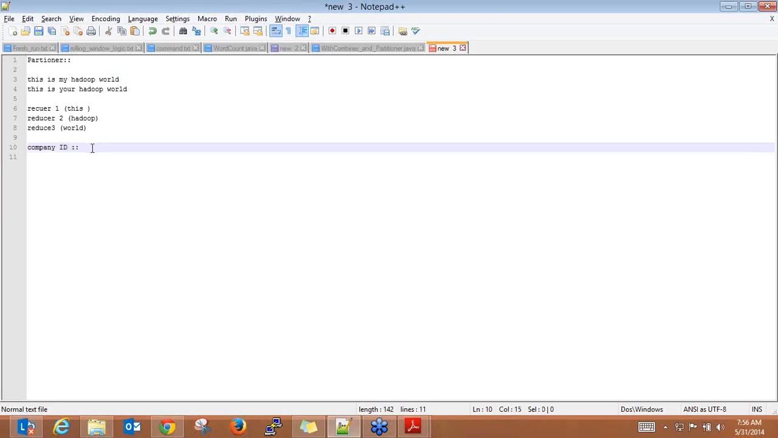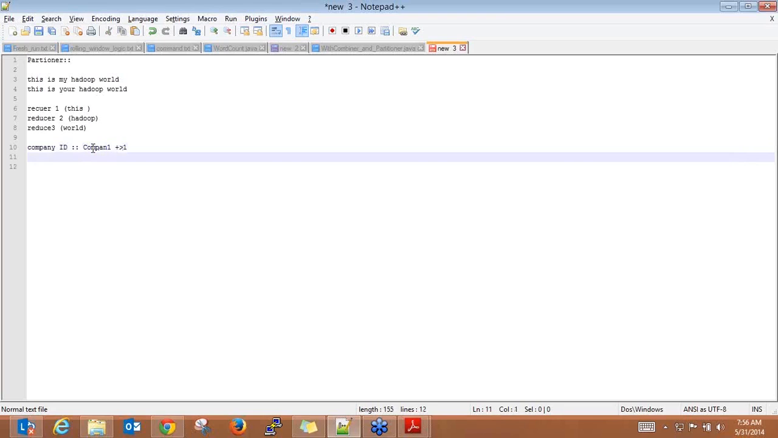So how can you do it? You can write your custom partitioner and tell it that anything starting with company 1 has to go to reducer 1. Anything starting with vendor 2 or company 2 has to go to reducer 2. So you can specify it. I'm going to show you in the example, right?